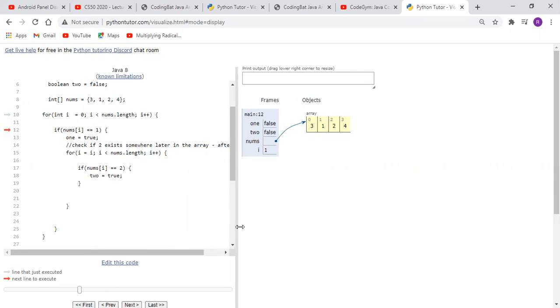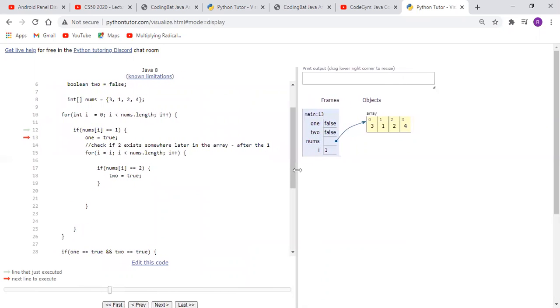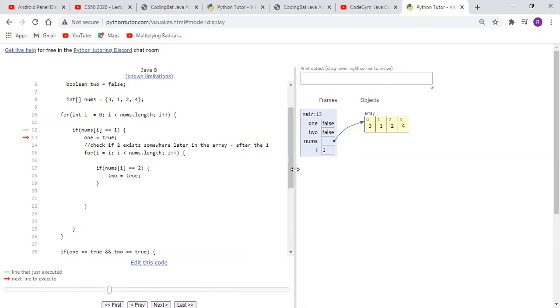Well, it is. And so if it is, we essentially set one to true, and we check if two exists somewhere later in the array after the one. So we're starting our, you can see here that we've set I to one. So we're starting our loop iteration from where we actually sensed the one, and we're gonna go onwards from there. So here, I is equal to I, right? I is essentially equal to, in this case, one, right?